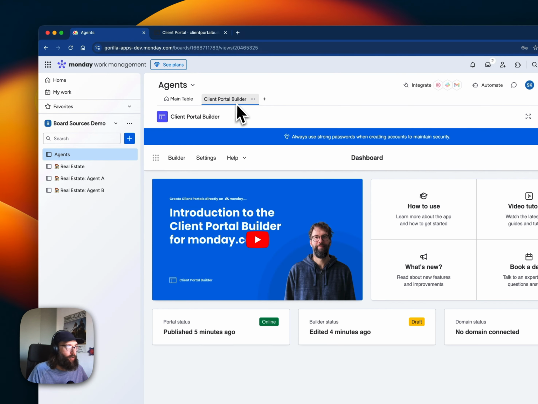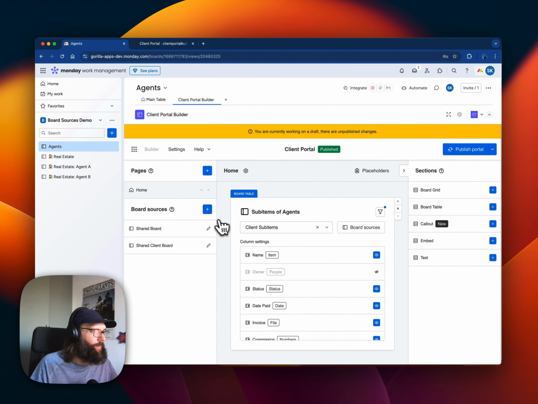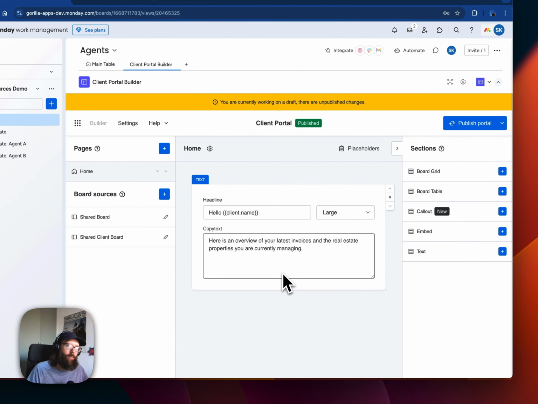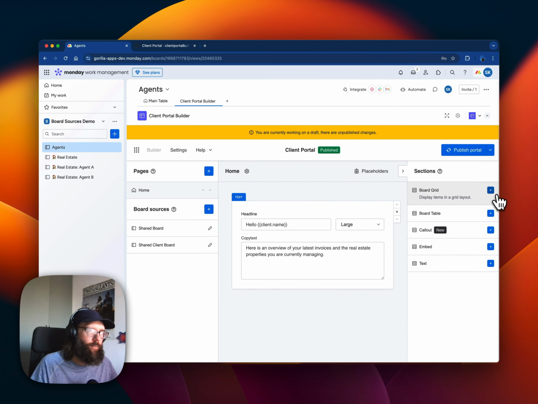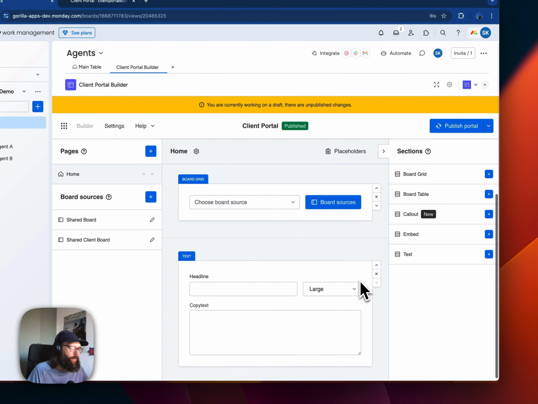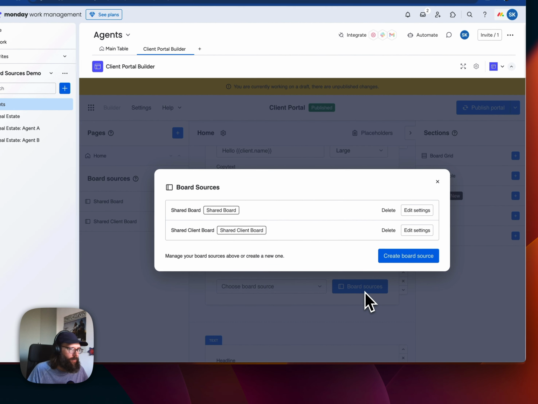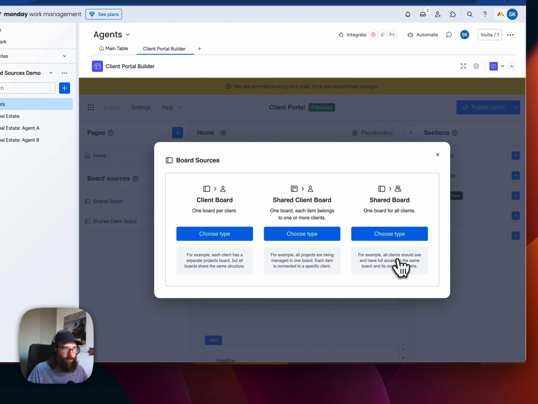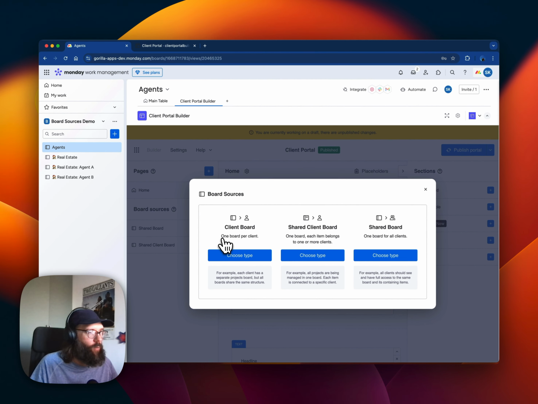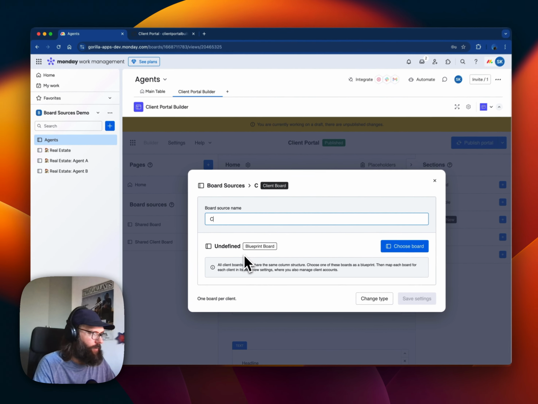So let's go back to the Client Portal Builder board view. And here we're going to remove the previous board grid and add it again. So here, going to go on board sources again and create a new board source. And this time we're picking client board, one board per client, and just going to call it client board.